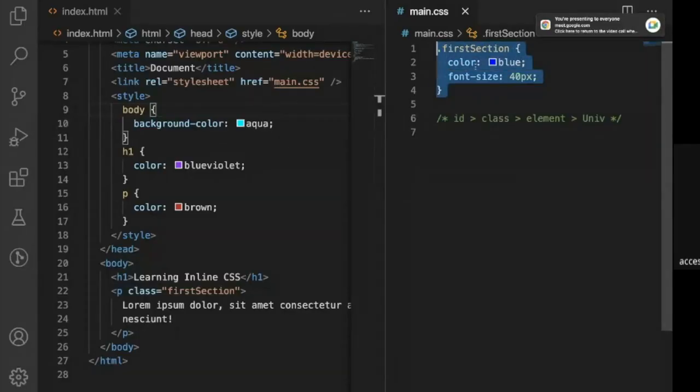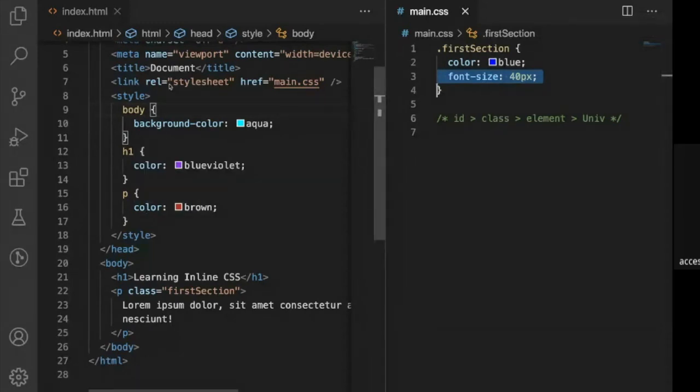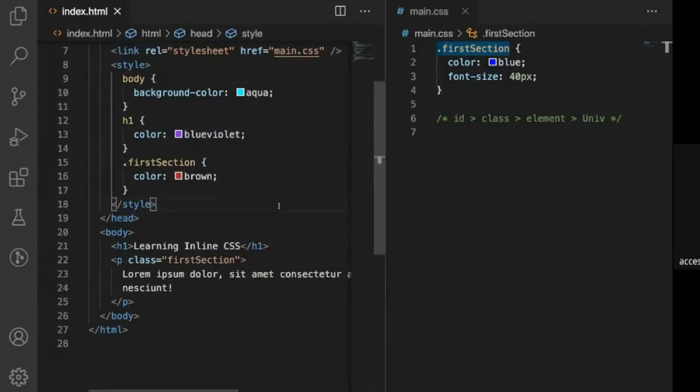CSS first section, color is blue and the font size is like 40 pixel. Okay, then I have an internal CSS paragraph. Only we have one paragraph, so basically it is targeting this one only. Then I have a color brown, or I can make this one also first section and brown. Okay, now tell me, when I run the file, which color is applied to the paragraph, either blue or brown?